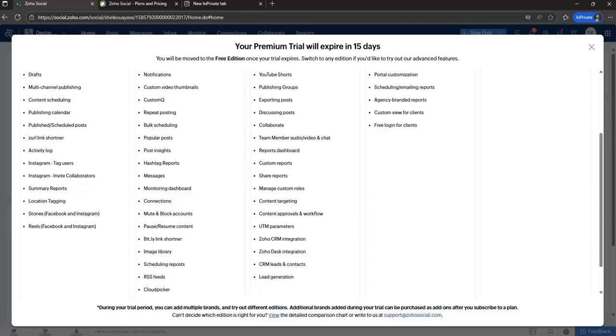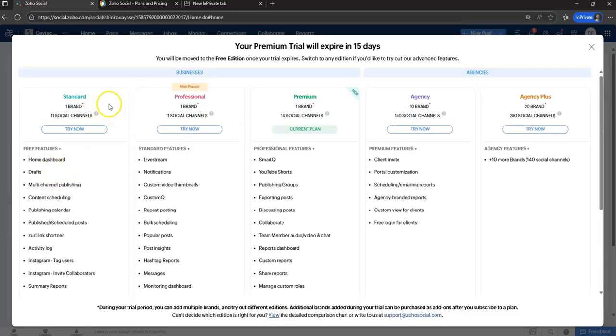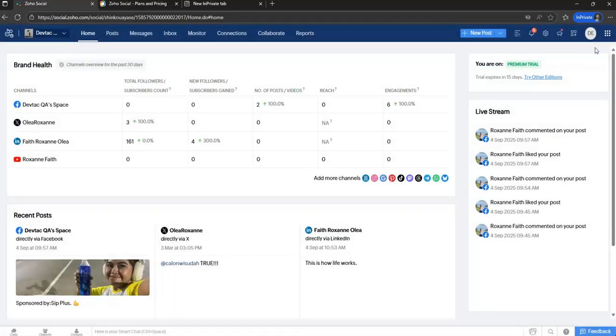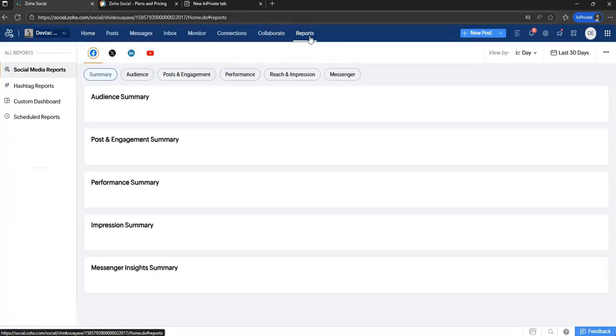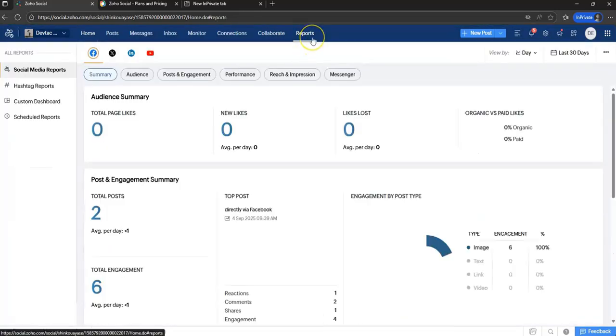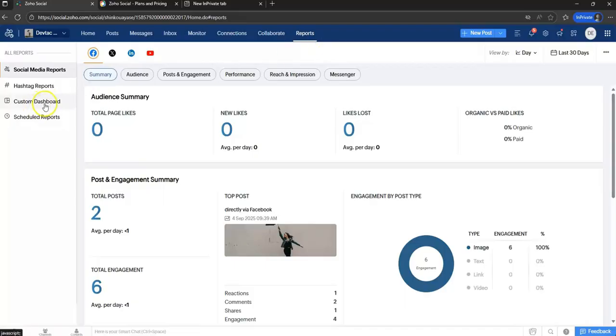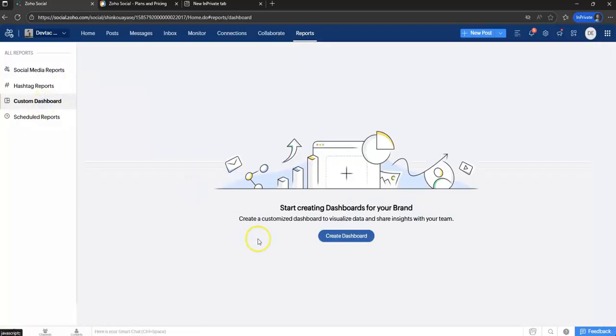And if you're on the standard plan, you'll only have access to basic reports. So how do we know if the account you're using has access to custom reports? We can check it by accessing the reports module here on top, and then going to custom dashboards. If this feature is available, it looks like this, or you have the option to create a dashboard, then that means you have access to creating your own dashboards.